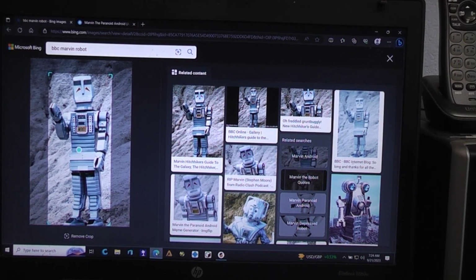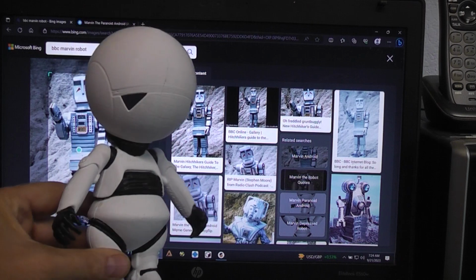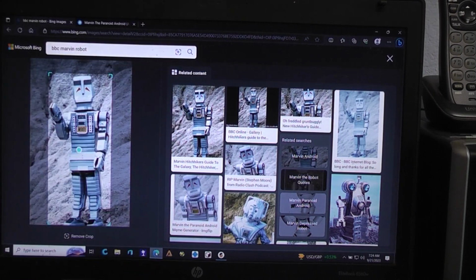So, I've been thinking about making a 3D printed version of the BBC TV version of Marvin, the paranoid robot, to go along with my movie version that I'll put a link to down below, in case you haven't watched the walking, talking, and lit Marvin that's 3D printed from the movie.